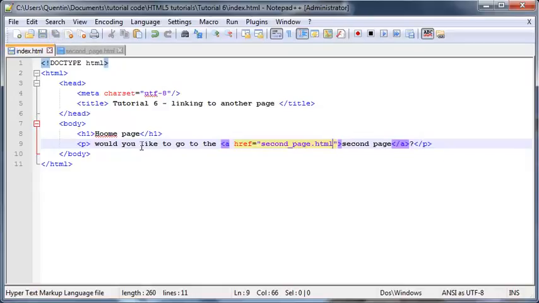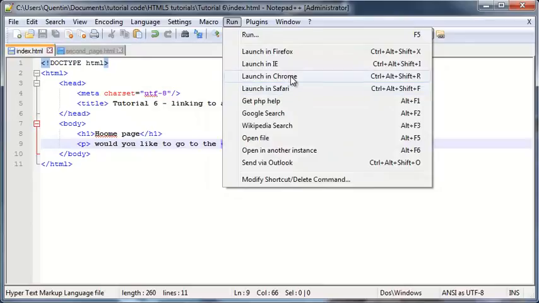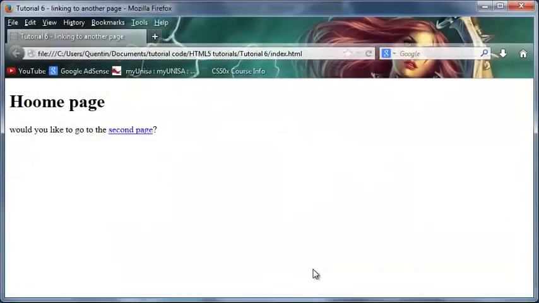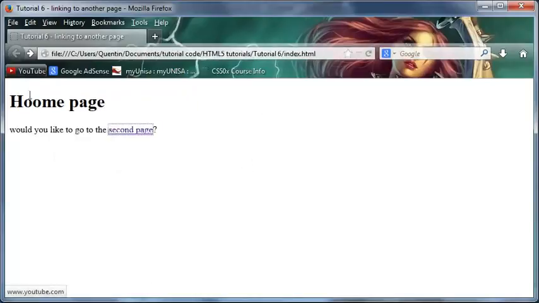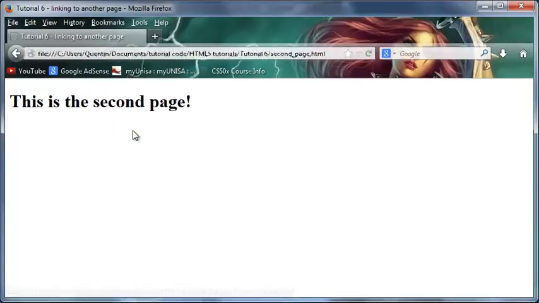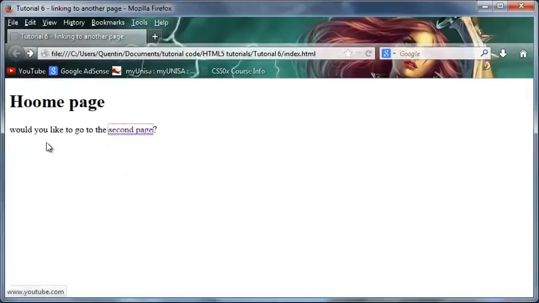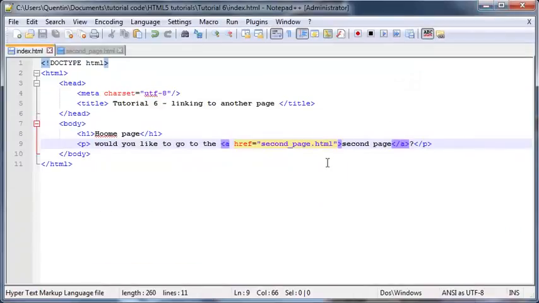Now when I save this and run it in Firefox, you can see I've got a link here. It's turned blue, it's underlined, and when I click on it, I go to the second page. So here we've got the first page, I click on it, we go to the second page. That's pretty cool. Our link is working, and the reason why is because of this href attribute. So that's what that's there for.